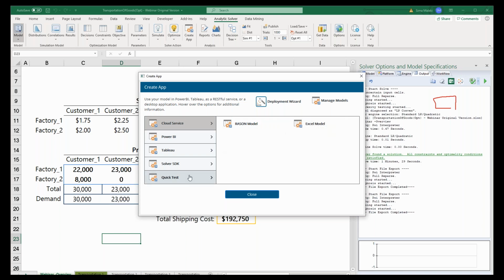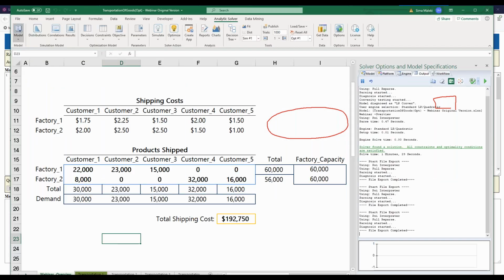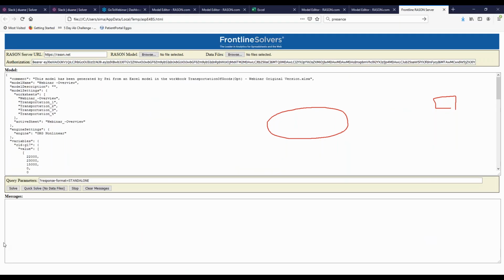So click on Quick Test. You can see there is an option here, Web Page. Quick Test, Web Page. Immediately, a browser opens, displaying the newly created web application from our transportation optimization model. As I clicked on the Web Page button, the model on the spreadsheet was automatically translated into a RASON model. Then we received this HTML page.